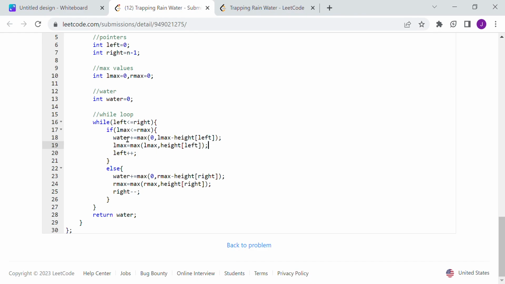And why am I taking this max? Because what if it goes out of range? That is why I will have to take it for safety reasons. Then I will have to update the L max if I found a greater one on the left hand side. Then I have to do the same for the right hand side as well. Then I will have to return the sum. And this is a very easy solution. Please try to code it yourself.